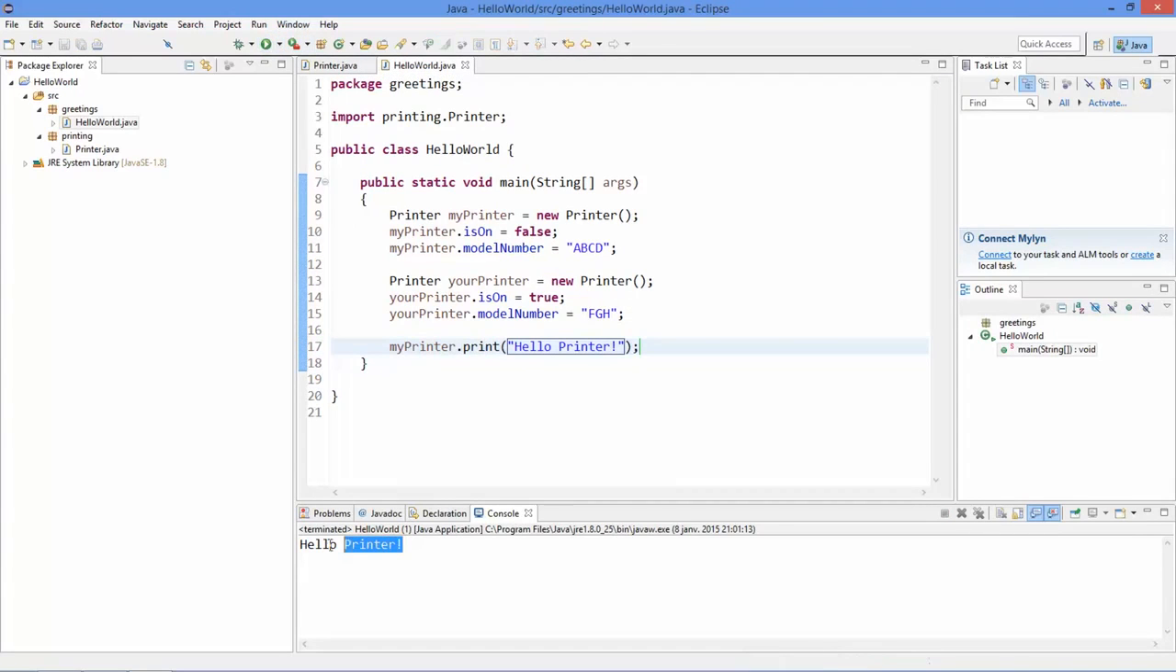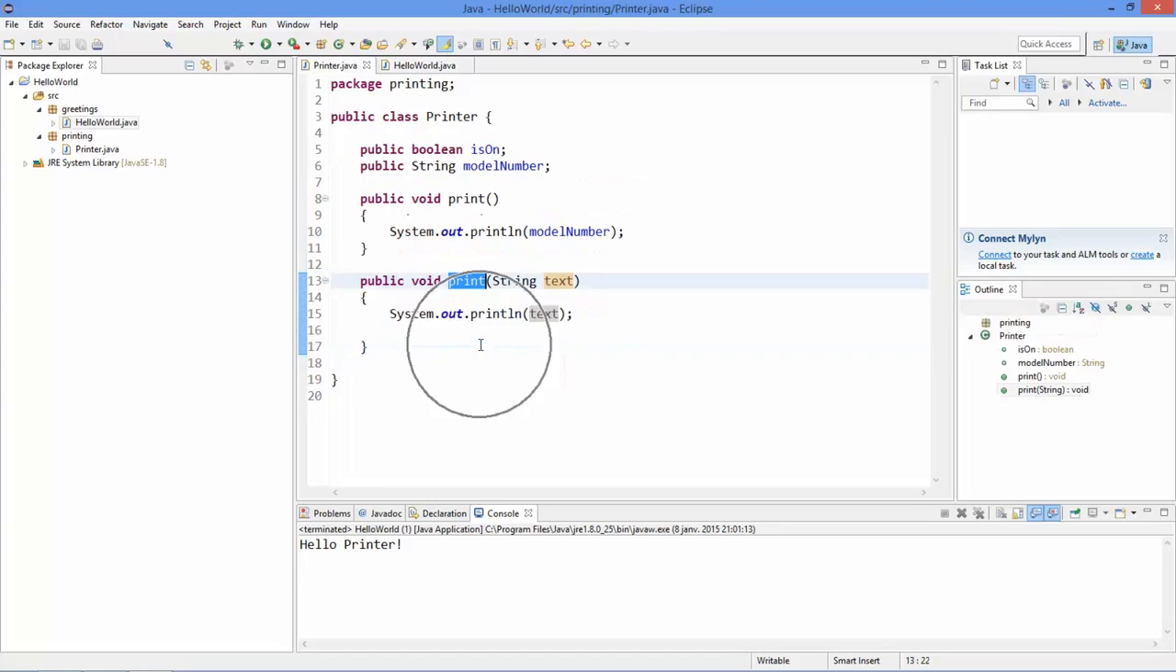You can see the words hello printer were printed out. So now we have actually done something useful. We have created a method on our printer that allows us to put in any text we want and then spit that back out. Now let's look at one other thing that we can do with methods.